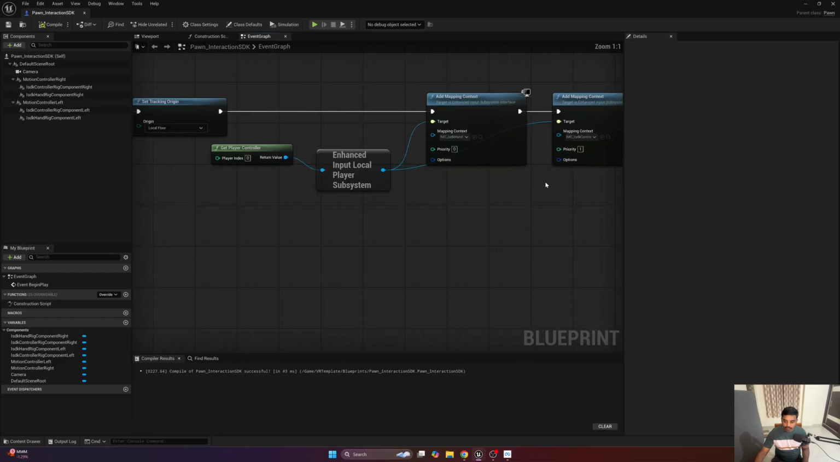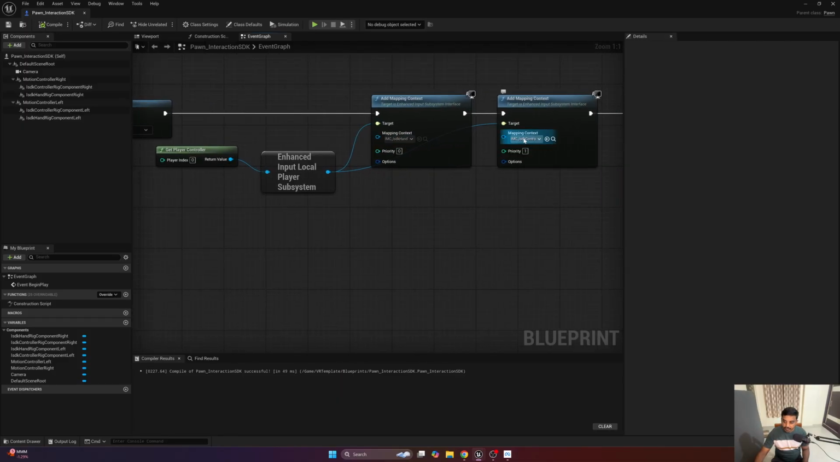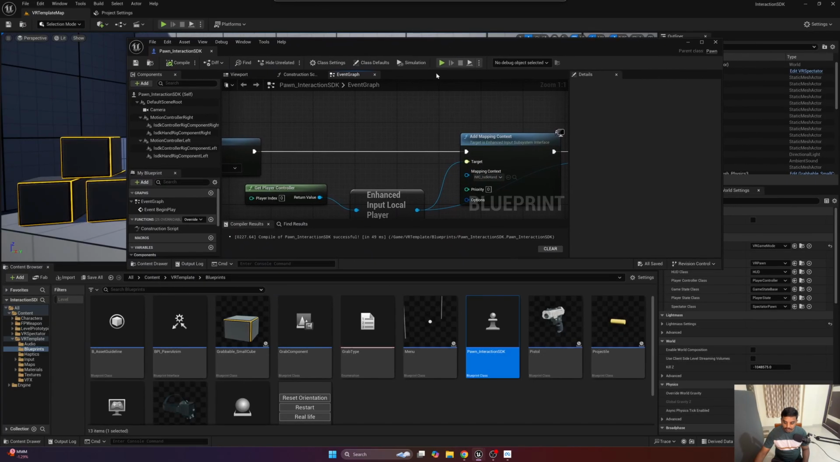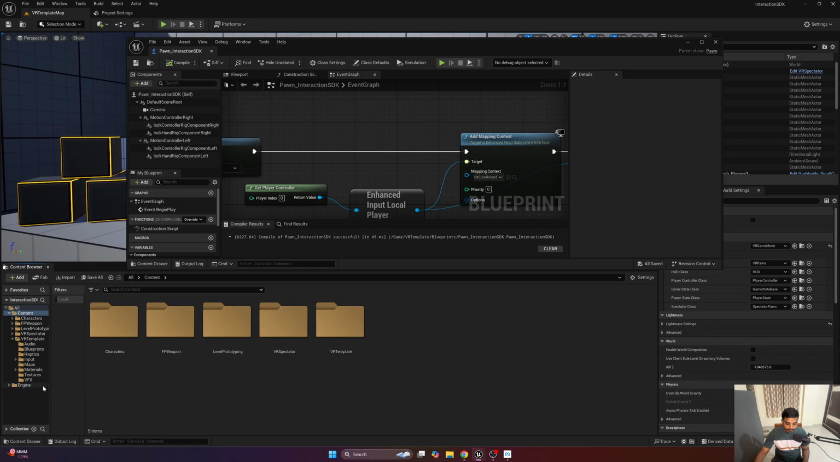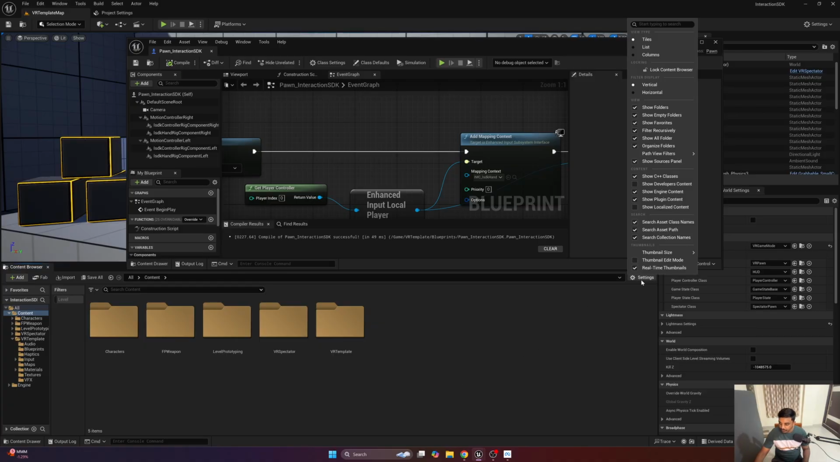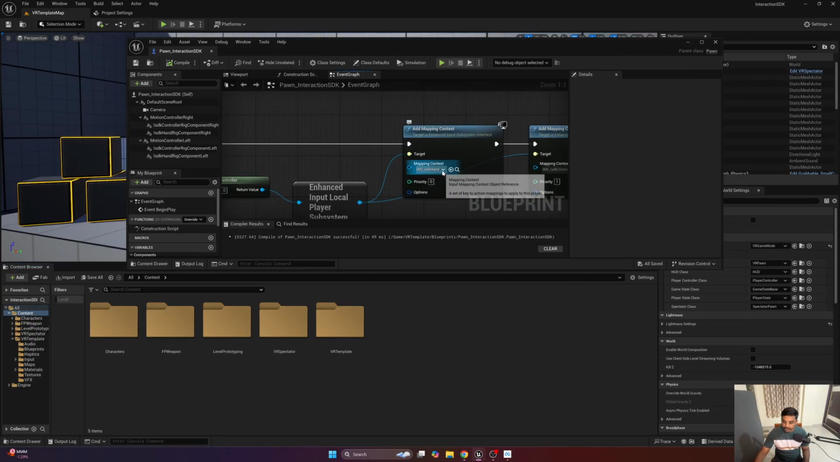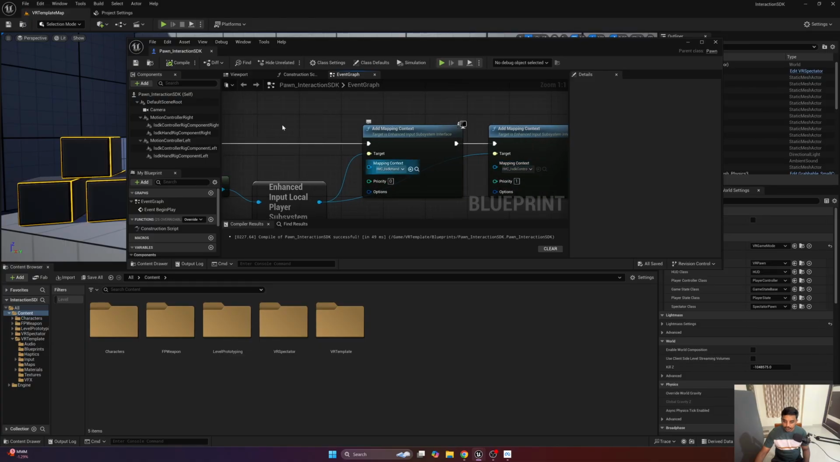If you are not able to see these mapping contexts, IMC ISDK hand and IMC ISDK controller animation, you should come to your content folder, go to settings, and enable show plugin content and show engine content. Both things should be enabled, and then if you search again you can find these two.